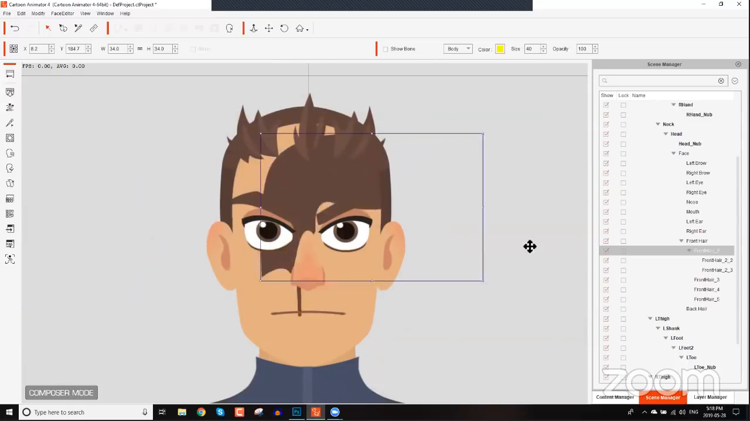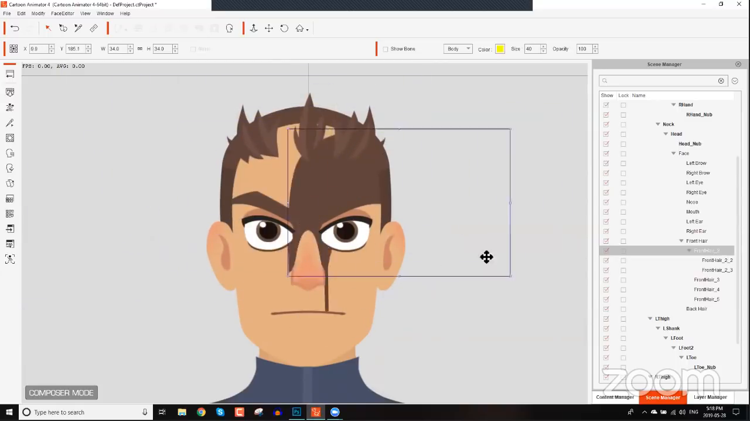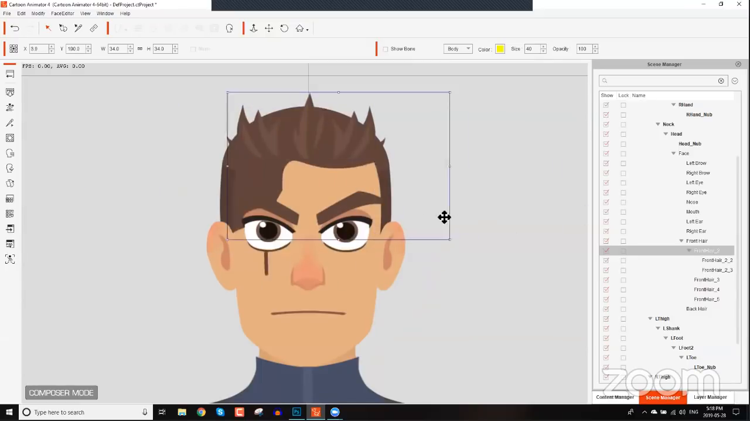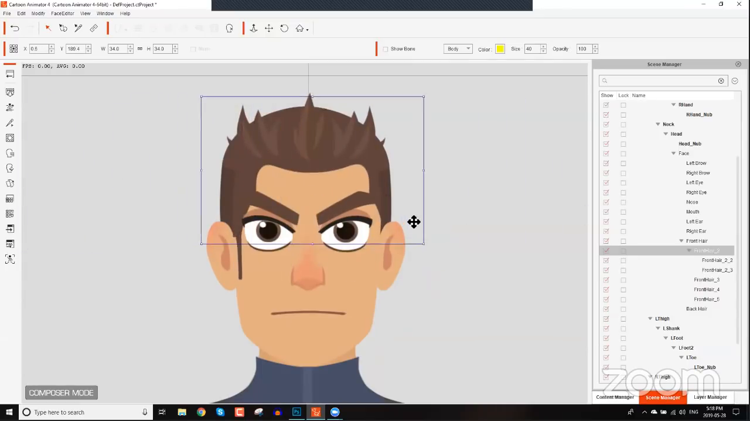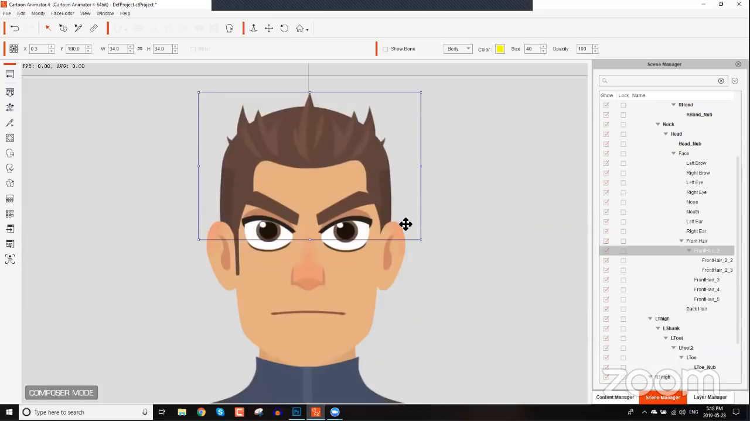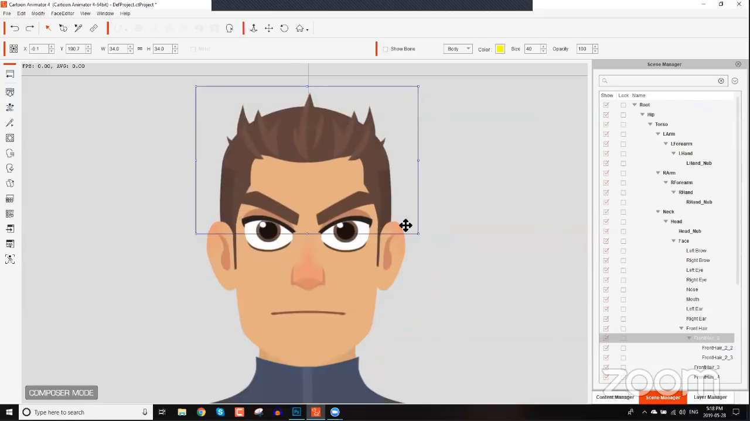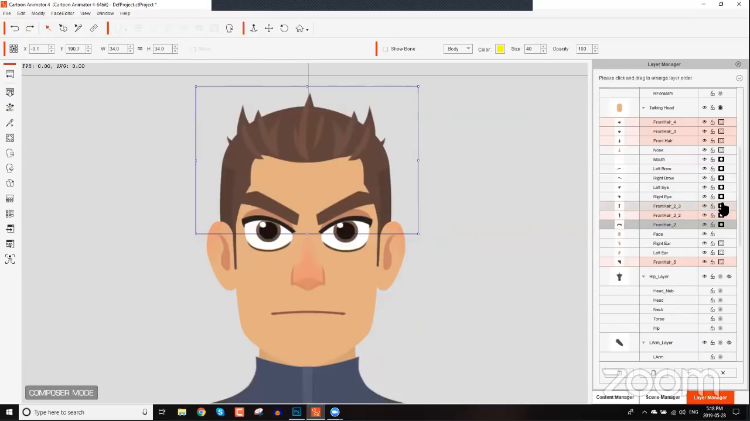You can see if I move it, it's masked. Okay, so if I click and drag this front hair from side to side, it won't show up outside of the character's face. And we'll talk about that in a little bit. Okay, so that's one important thing, the masking. And if you go to the layer manager, you'll see on the very right here whether that particular sprite is masked or unmasked.